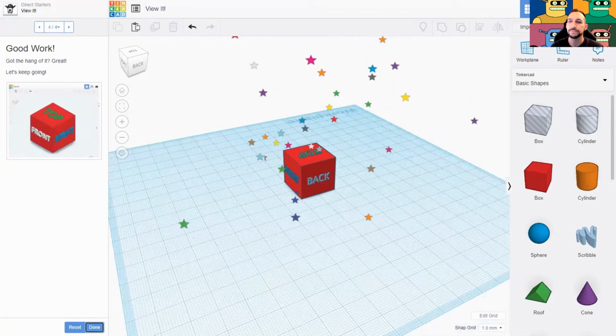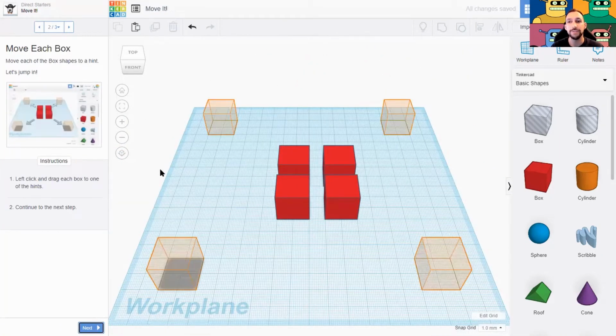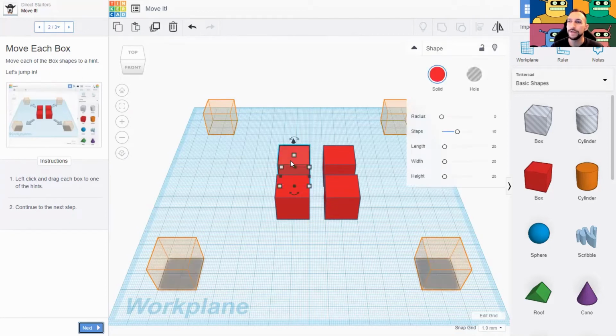That's it. In the Move It, we're simply going to move these objects to different places. So left click an object and drag. I moved it.